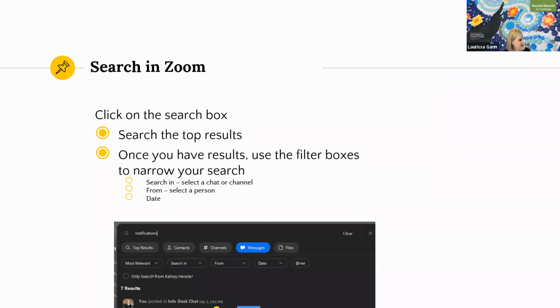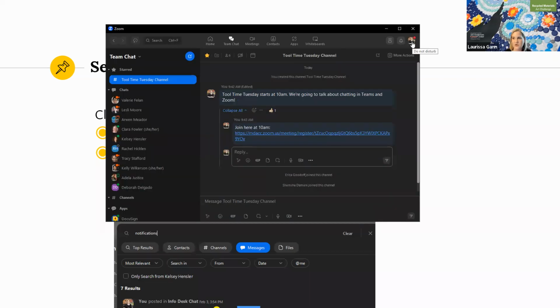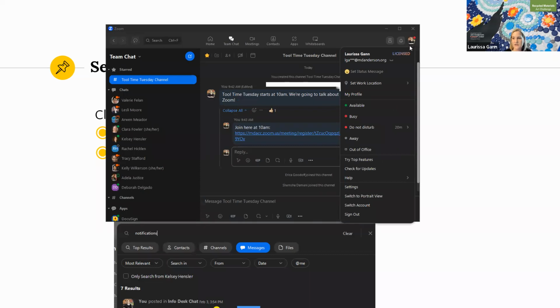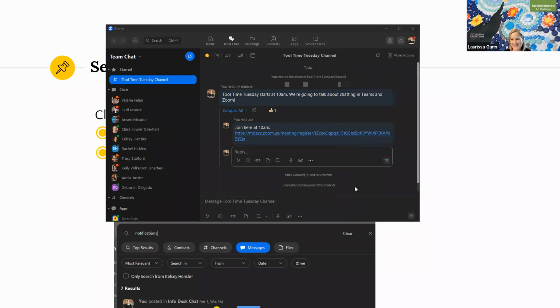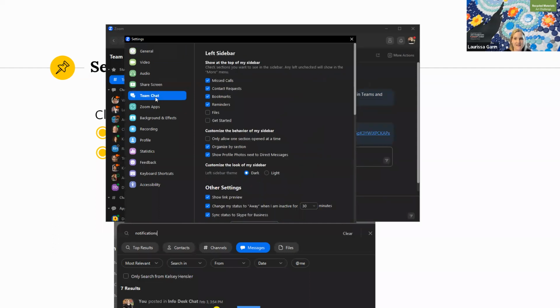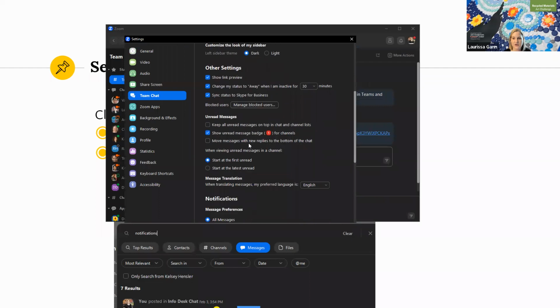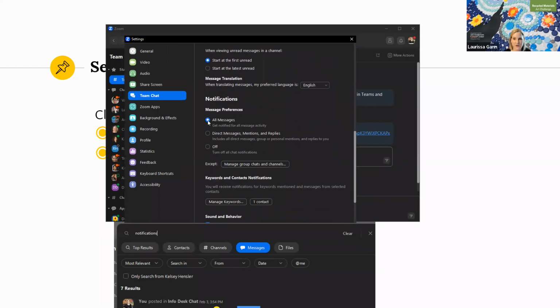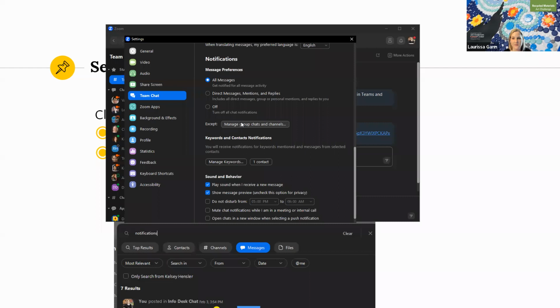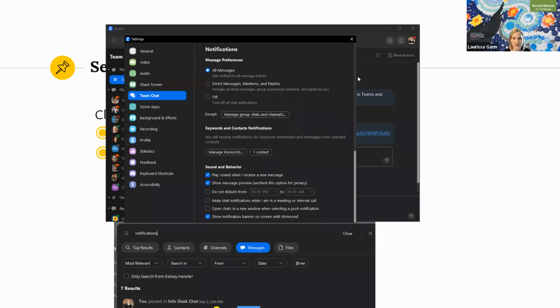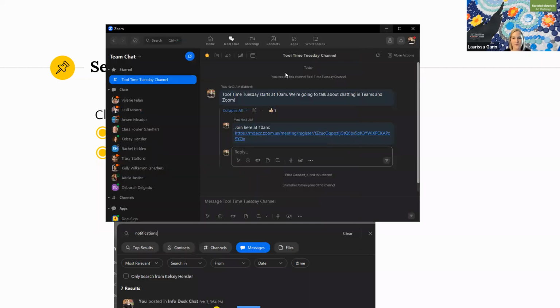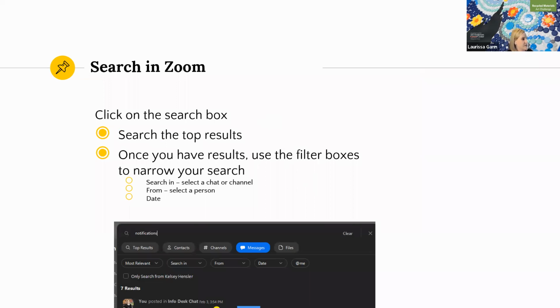Okay, so notifications. To get to your notifications in Teams, you go to your little avatar and you always look for settings, kind of like on your phone. Always look for settings. It popped up on the other window. And then you've got team chat, and that's where you're going to be able to select your notifications down here. You've got to scroll a little to make some decisions on your notifications. Good question.